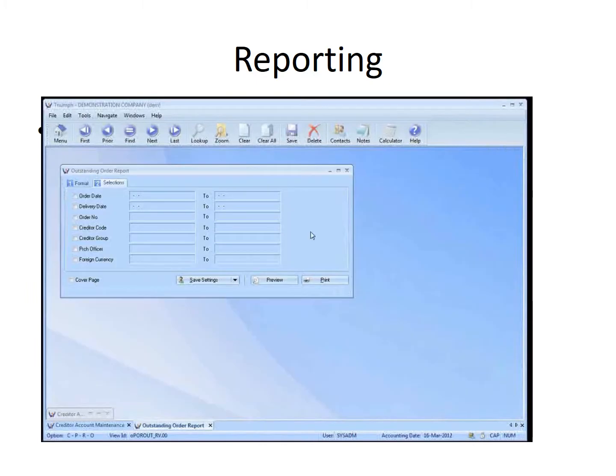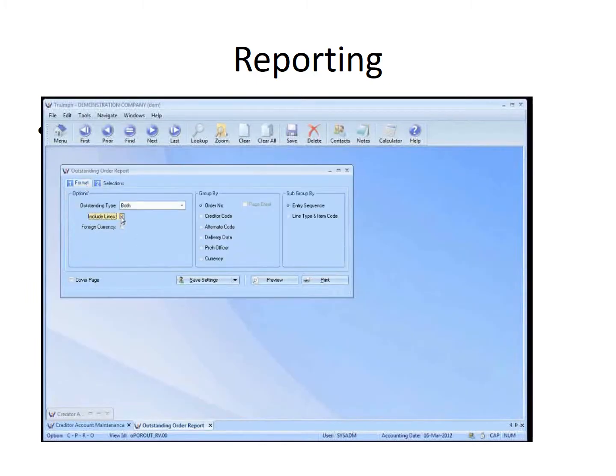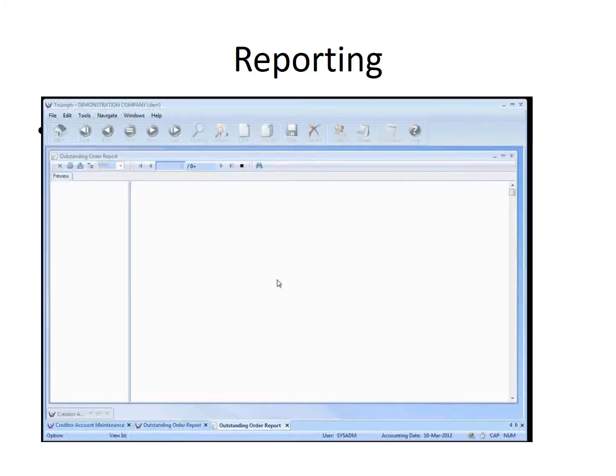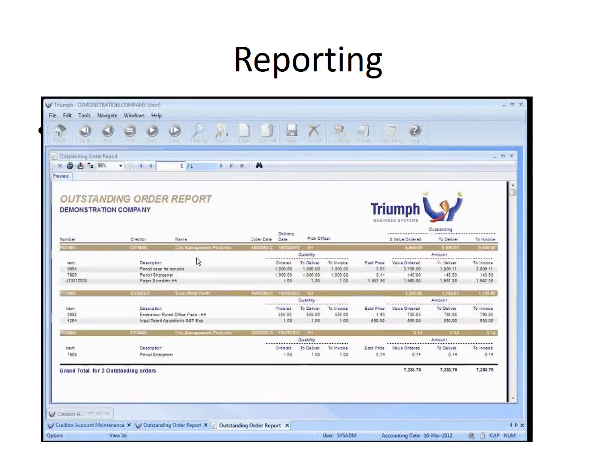If I rerun that again, it would include lines this time. You'll see it's saying here's the outstanding and here are the items that are on it. How much quantity have I got to deliver, what's been ordered, what's waiting to be delivered, what's waiting to be invoiced, what's the prices on that outstanding in dollar values, and what am I waiting to invoice. So the total outstanding committed potential liability I've got coming.